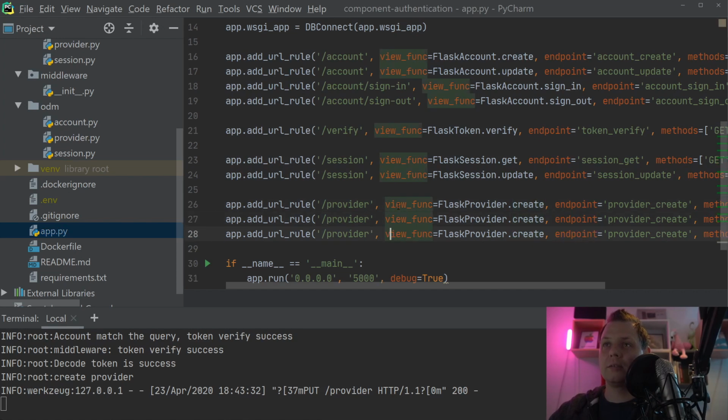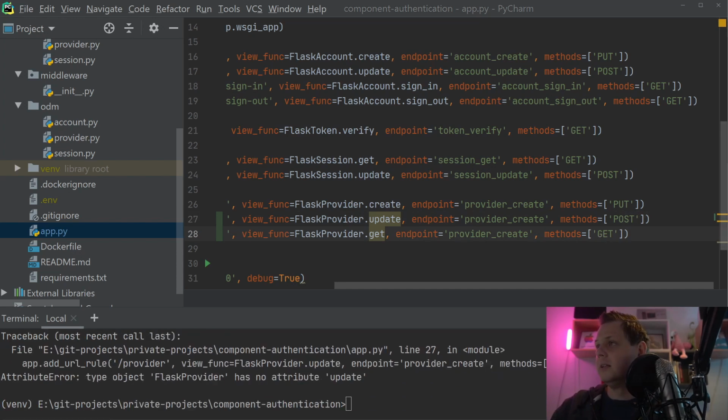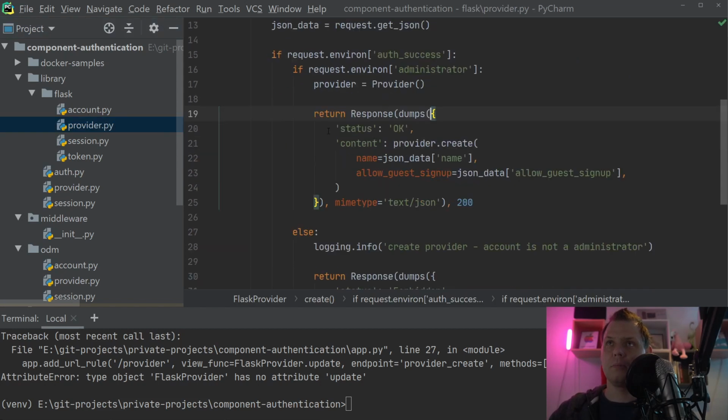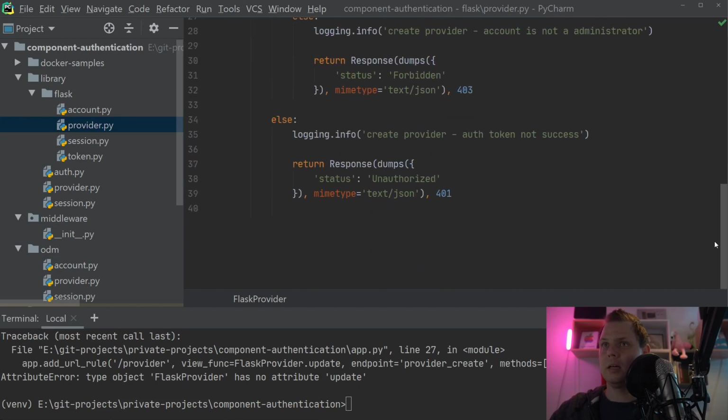We will add two more here, and the first one should be get, and the second one should be update. This one should be post, and this one should be get. That's the URL we want to work with. And of course it will break now because we don't have the update and the get. So that's going up for the Flask provider here, and we have the create here, and I'll go down a little bit.